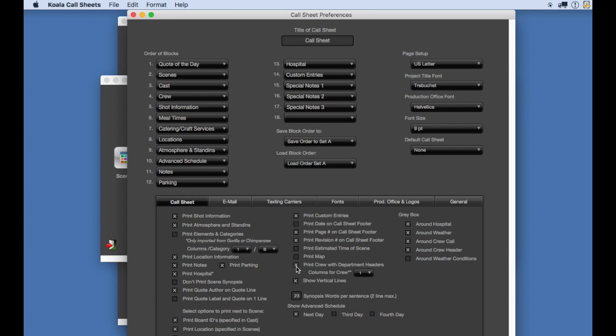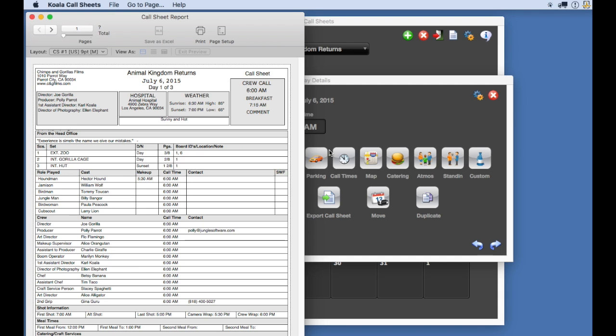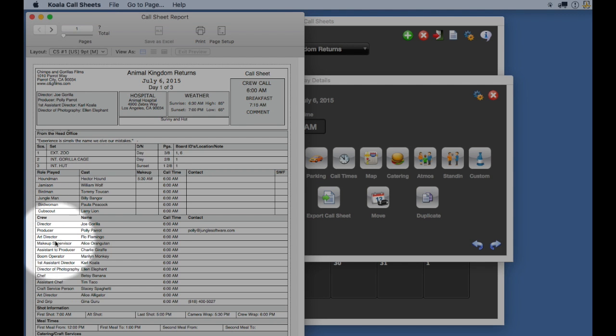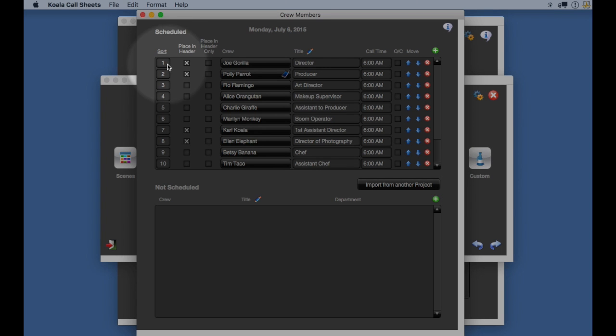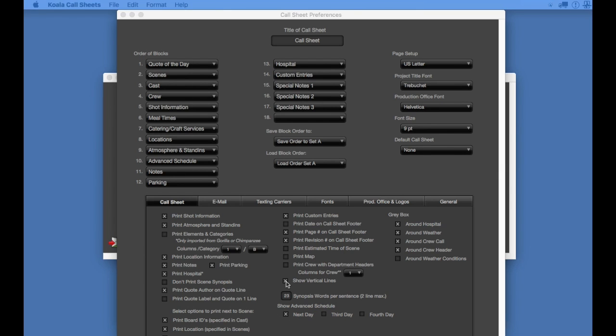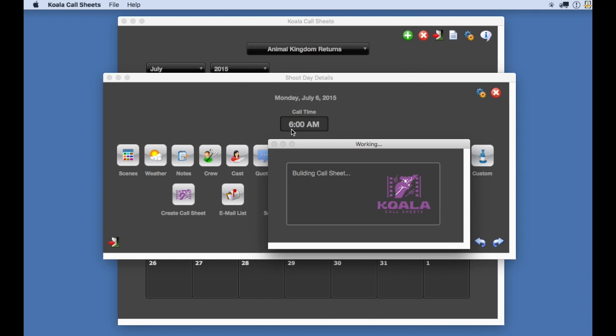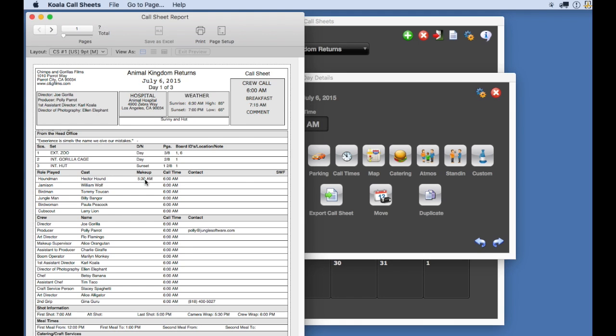If I deselect that preference, and I'll do that right now and build another call sheet, notice the departments are gone and the crew is listed here. This will sort the crew based on the crew sort number in the crew section, which is here. Right underneath this preference is the Show Vertical Lines preference. Normally, this is checked. If you deselect this and print the call sheet, notice there are no lines separating the text. This is useful if some of the text bleeds over to another column.